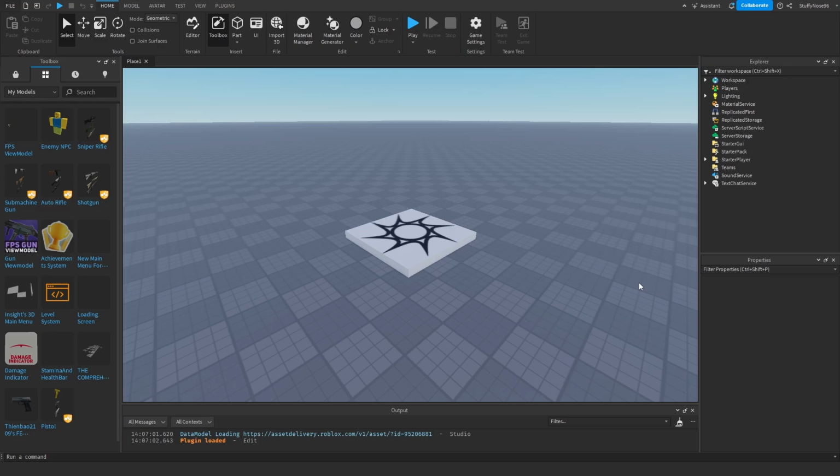What's going on, guys? I'm here with a tutorial on how to make a view model that appears when a tool is equipped. The view model is only on screen when the tool is equipped and goes away when the tool is unequipped. Without further ado, let's get started.